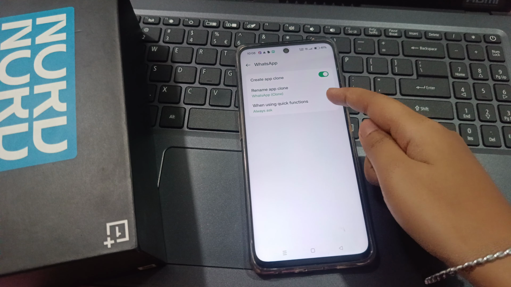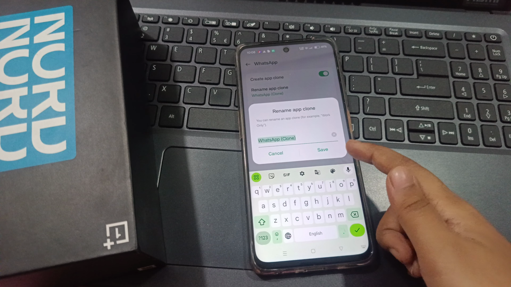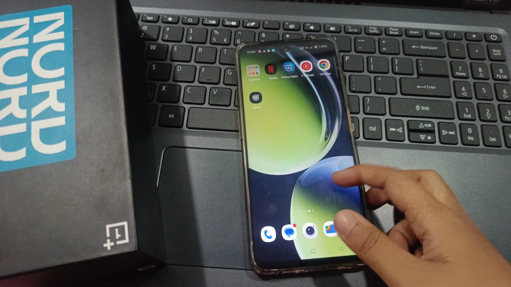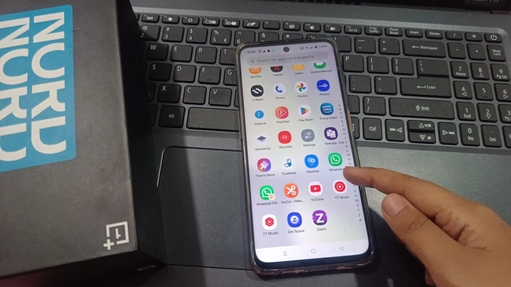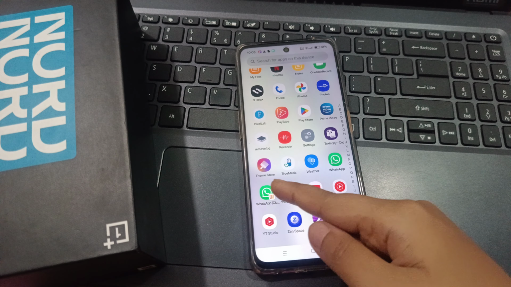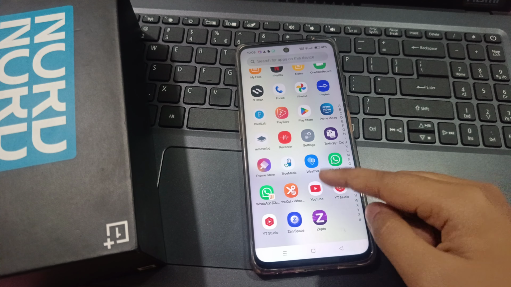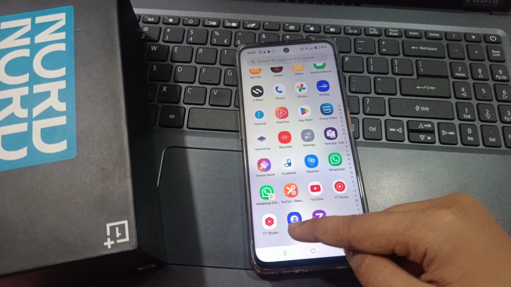You can even rename the app clone if you want, for example, WhatsApp 2 or WhatsApp Clone. Okay, here's my original WhatsApp and here's my WhatsApp clone. Okay, it will show like this. So this is how you can use the original WhatsApp and a copy of WhatsApp.